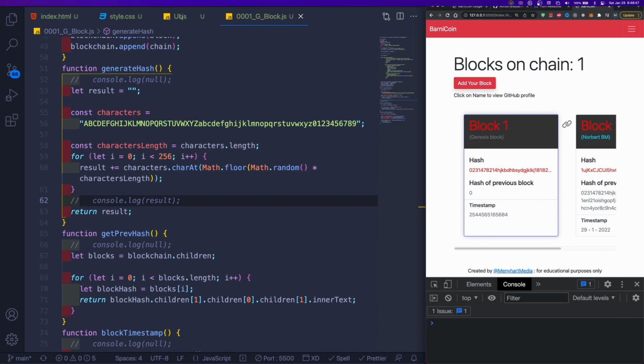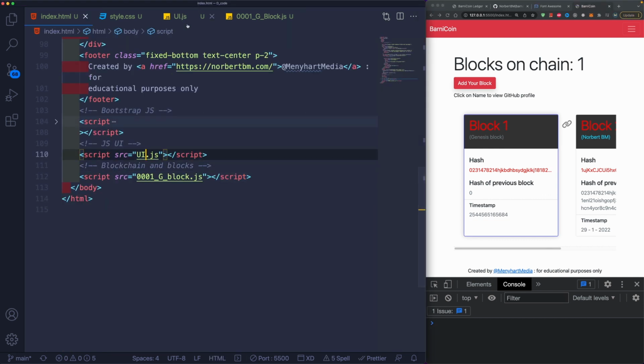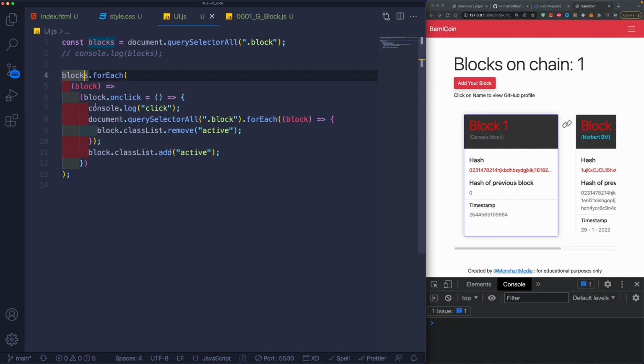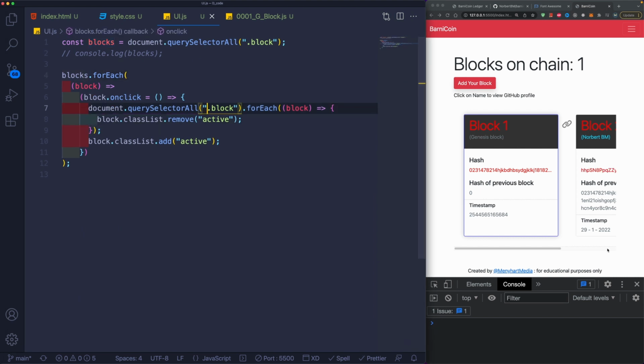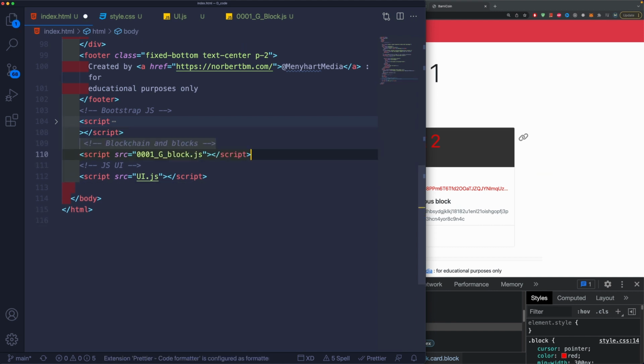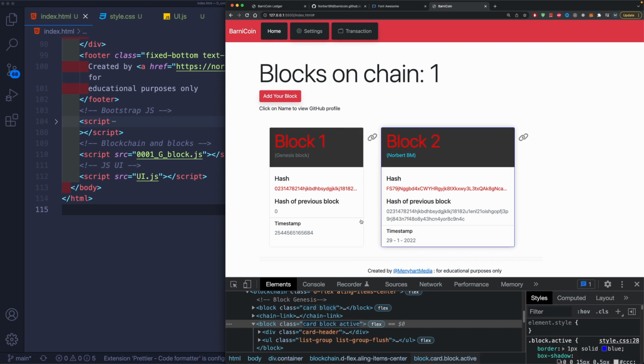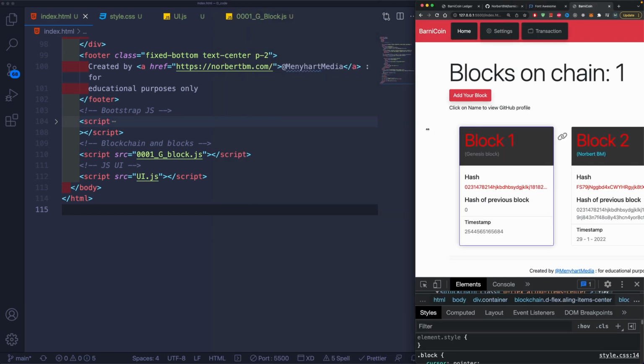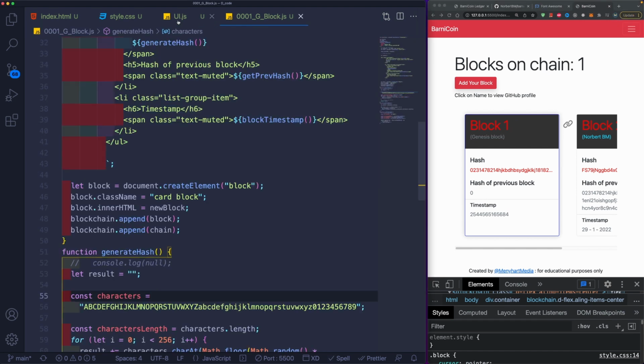Why aren't you working? Block UI. So you're linked up, the on-click event. Okay, so let's try this. Oh yeah, because it's the order. I should have put this before the UI. Okay, now it's working. So now if I'm clicking on a different block, it's going to change the active class.